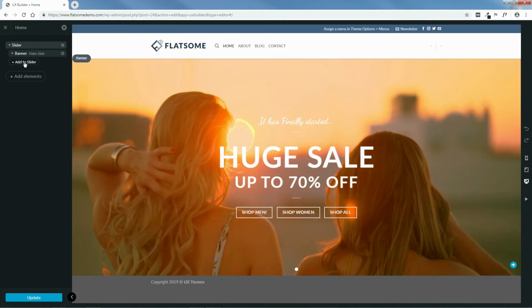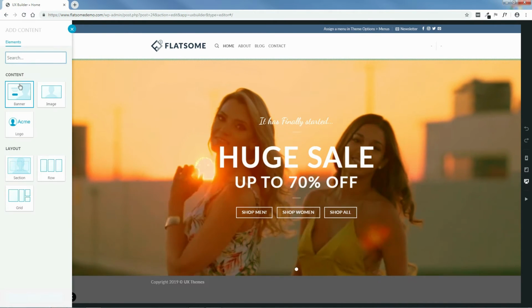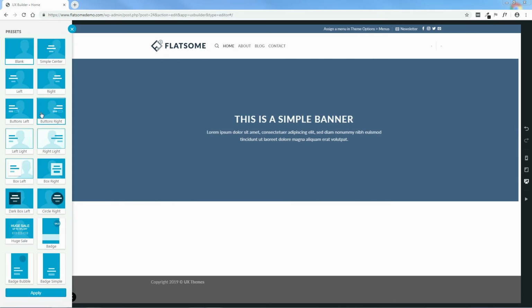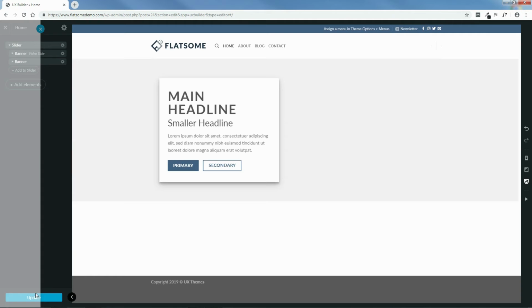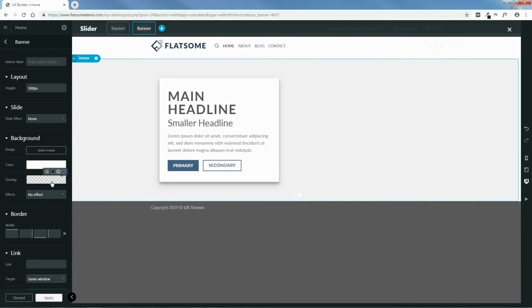So we'll click Add to Slider. And I'm going to add another banner. But this time I'm going to choose this box left banner here. That looks good. So I'll click Apply. Next one I'm going to do is name the banner.